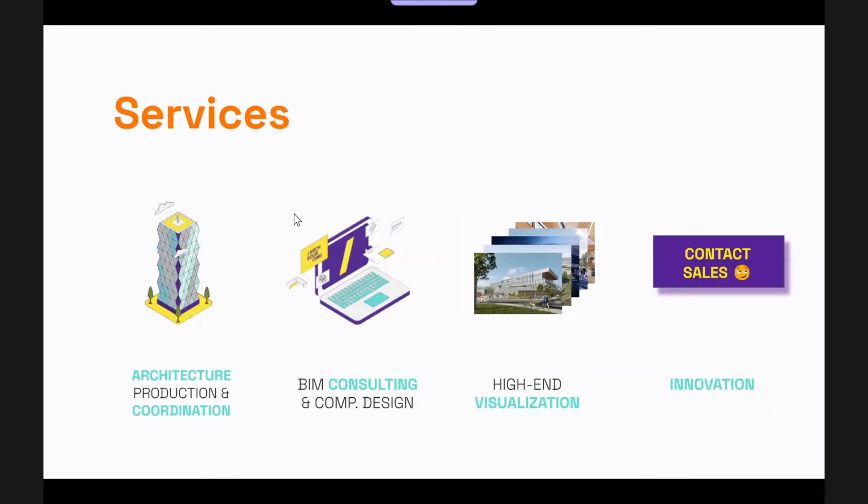Specifically, we do architecture production and coordination. So everything that has to do with documentation for a project that is in schematic design and needs to be walked through construction documents and all the phases needed. Then BIM consulting, from BIM standards or BIM standards improvement. So we have the standards, they don't work. It's a more strategic consultancy. Then computational design, complex geometries, which is not necessarily from the same BIM managers or skill sets. And then visualization.